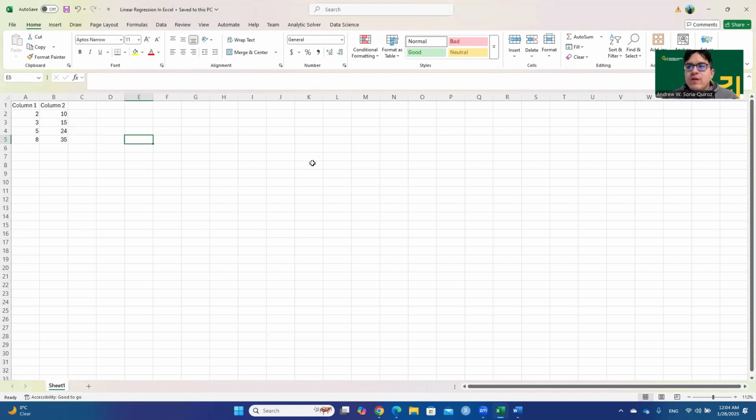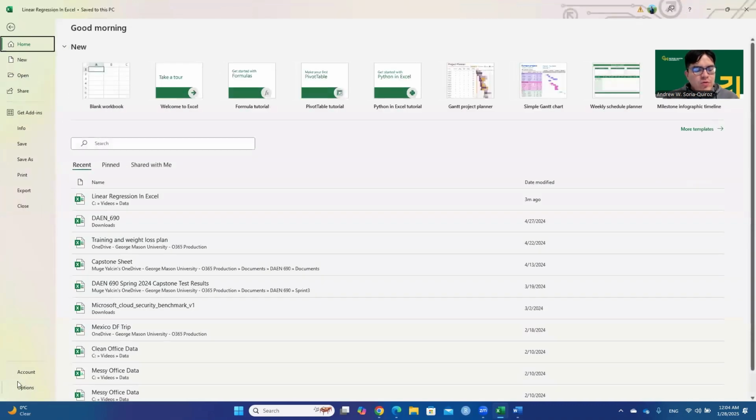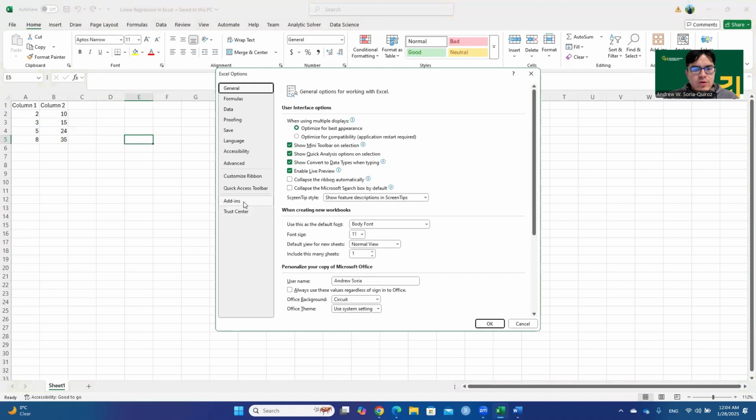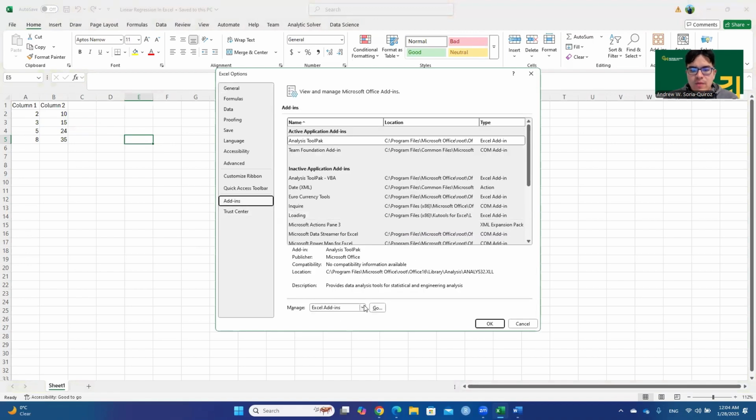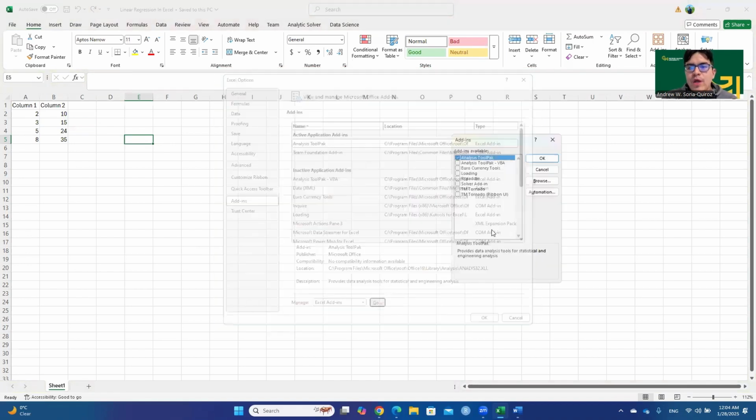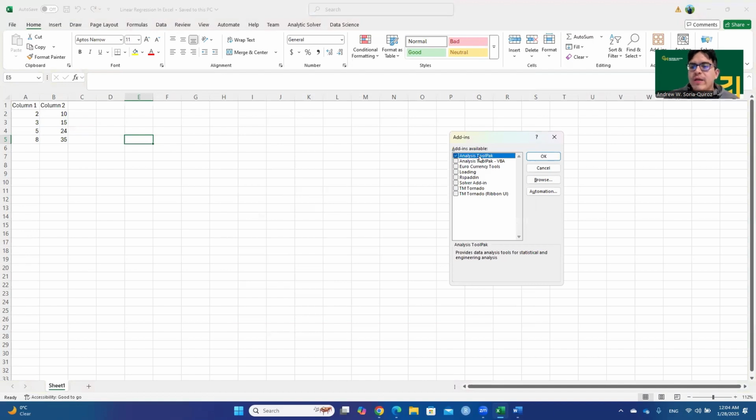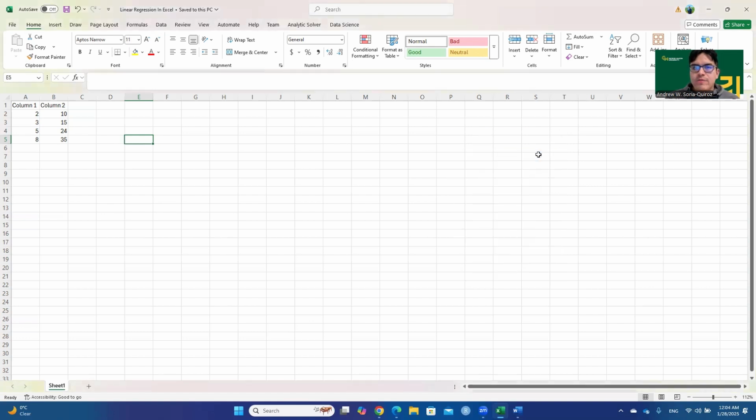But to start with, you are going to need to go first to File, and then you're going to need to go to Options. Here, you go to Add-ins and Manage Excel Add-ins. You should see Analysis Toolpak here, and that is the one that we're going to look at. Toolpak allows you to perform a lot of stuff, not only linear regression, it is a very handy extension to have. By default, you're most likely going to have it like this. You want to check Analysis Toolpak and click OK.